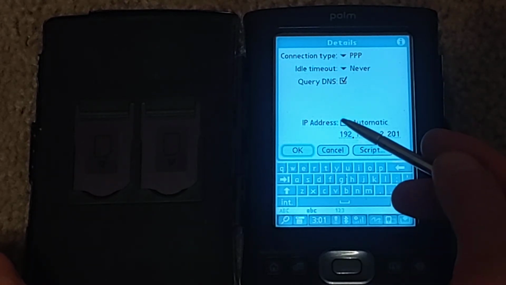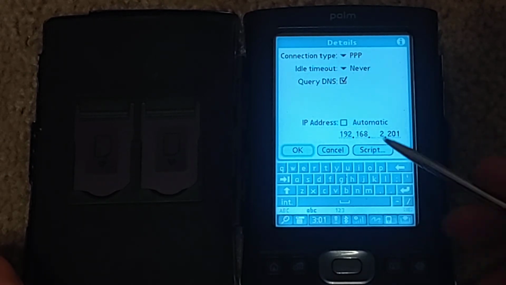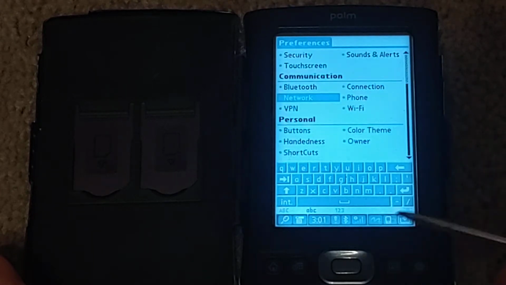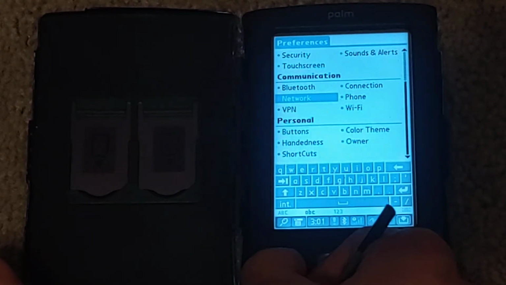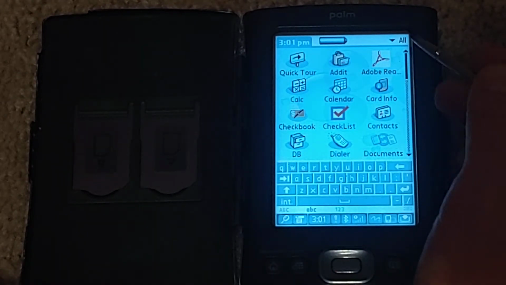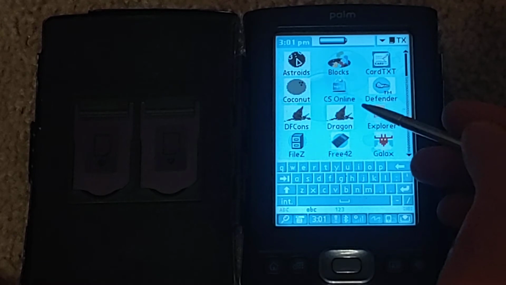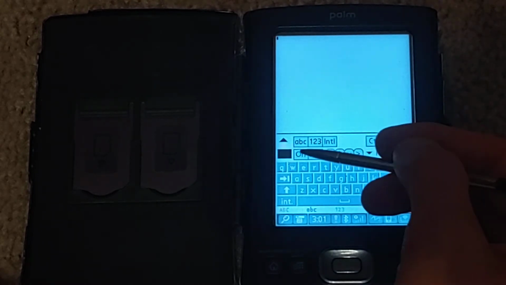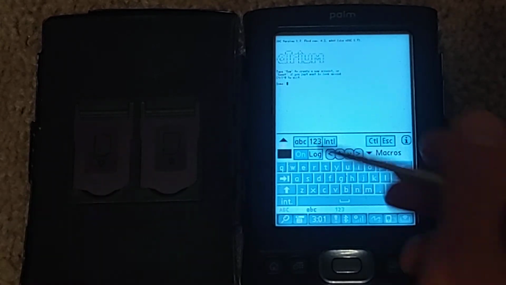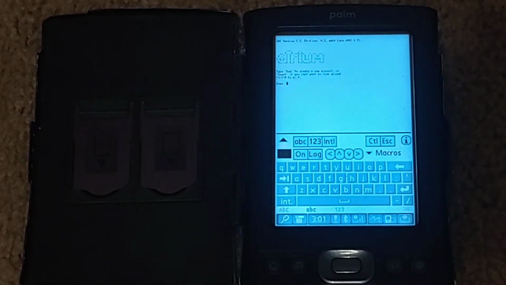And accordingly, in Dundee PPPD in Linux, I have it set that it will take whatever IP address is set remotely. Okay, so that's set. I'll go ahead to CS Online again, the Telnet client. And we can make a connection. Okay, so that's the Palm side.